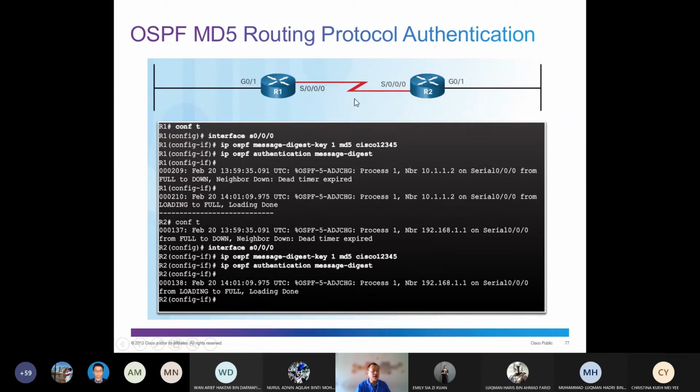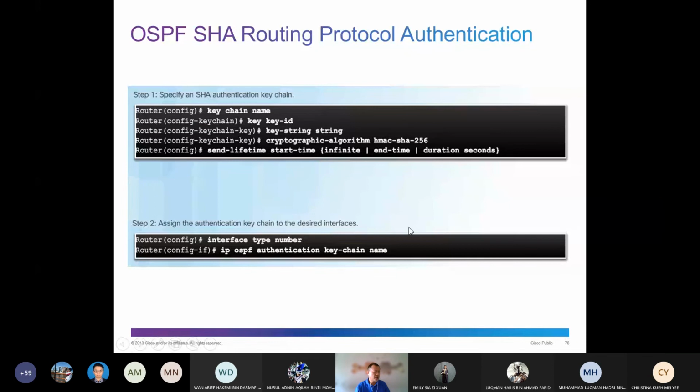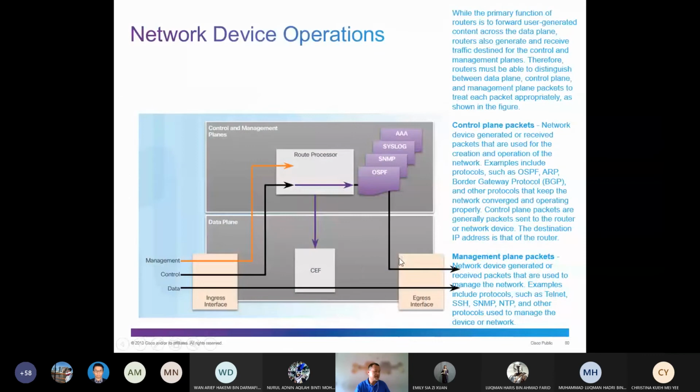That is why we need to have this authentication. Both ends must know the password. If I were to do that attack, I would have to know the same password as well. If I don't know that, then I cannot become part of the OSPF network. Later, when you do the exercise, you will come back to this one. Key chain.